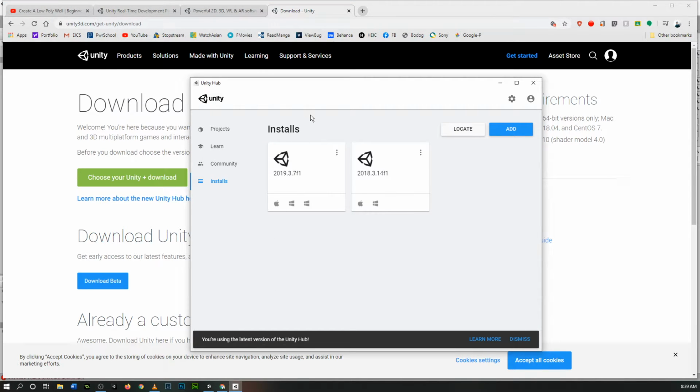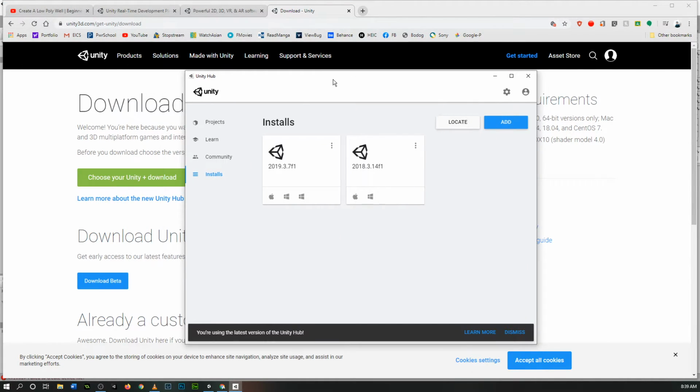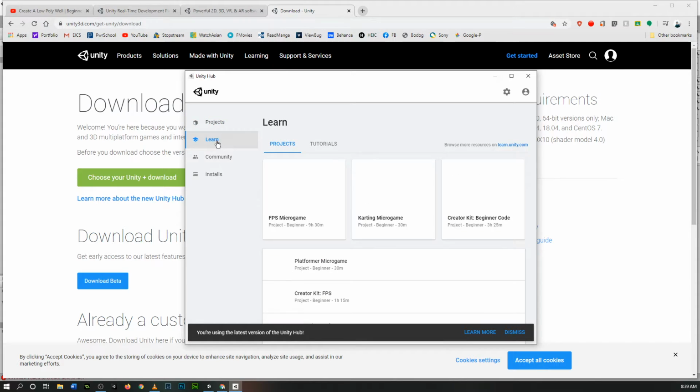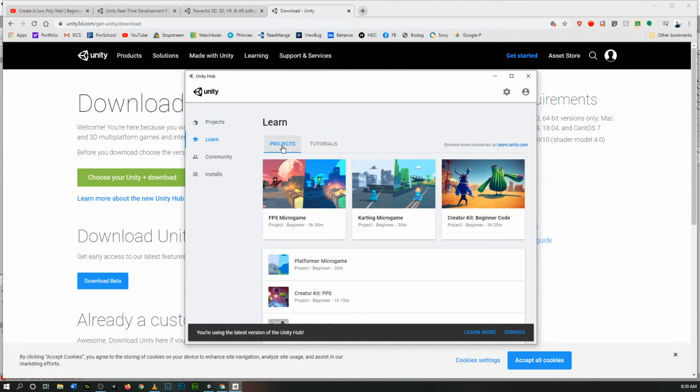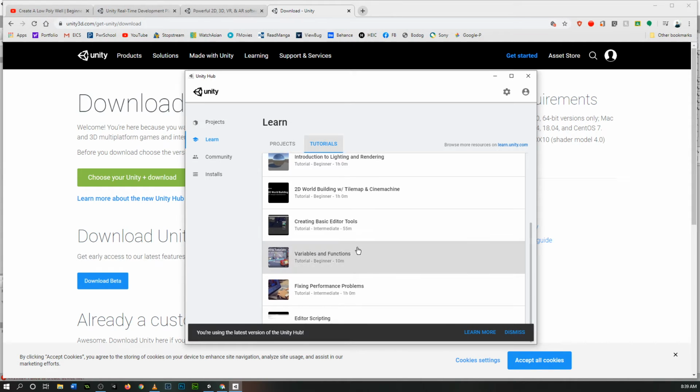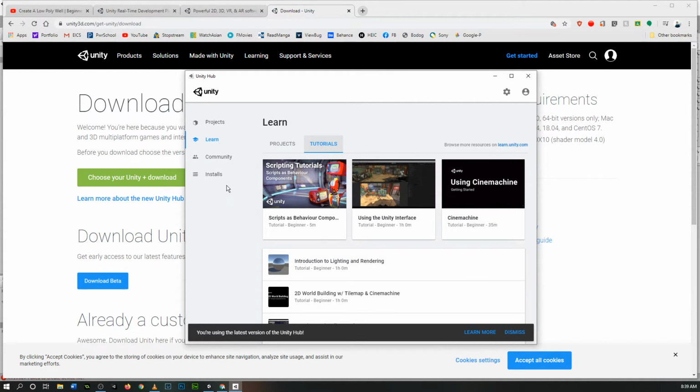and you will get this particular interface. You will not have any projects yet. Here you can go to the Unity projects and tutorial page. But most important, click on installs.